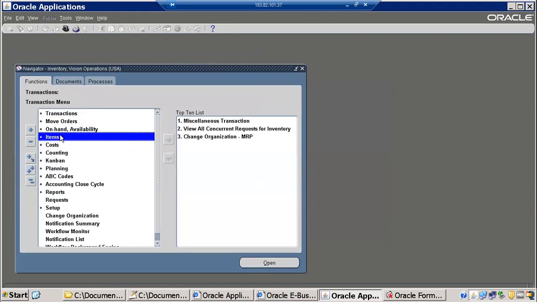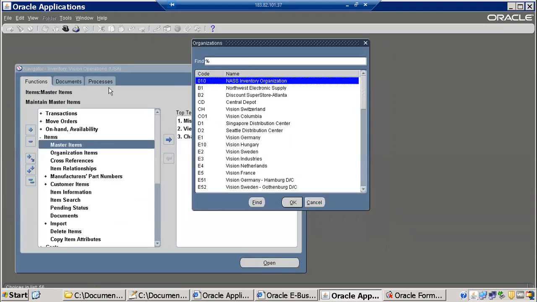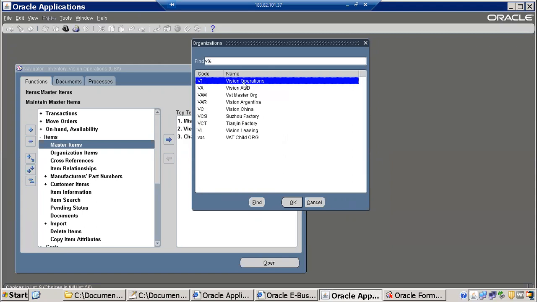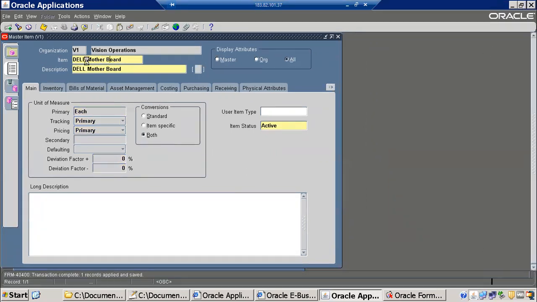Inventory, items and master items. Your company will have so many branches here. These are all called inventory organizations. So better go with V1, Vision Operations. Here, Dell motherboard. And you may need to mention a description saying your motherboard configuration and company, whatever. So this is the way we can create an item here.